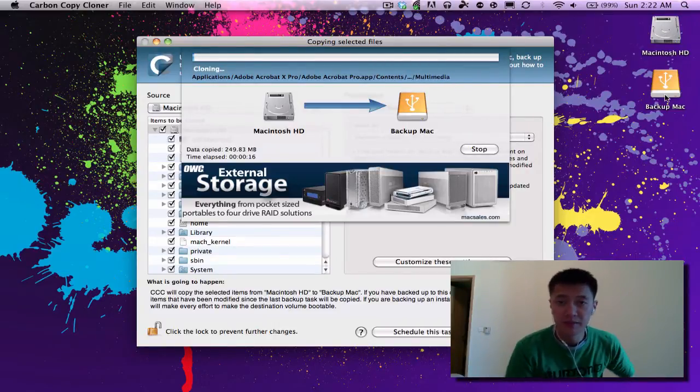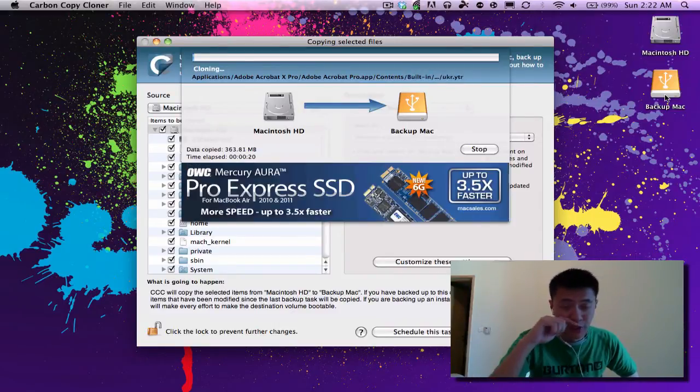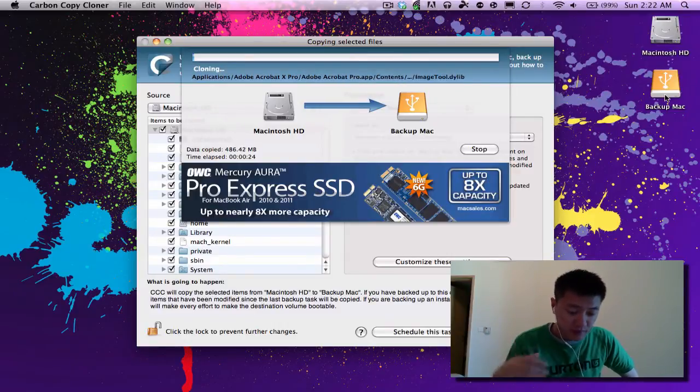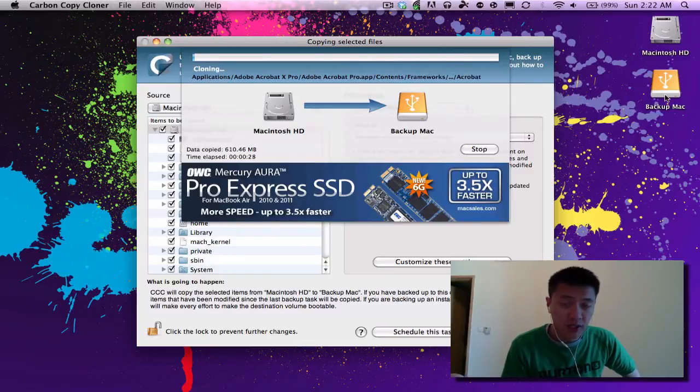It's also making it bootable, and I'll actually go in and boot to the external drive. I'm going to have to record using my camera, but I'll show that it will boot into the external drive, and I'll also show you how to do a restore or recover your main hard drive.